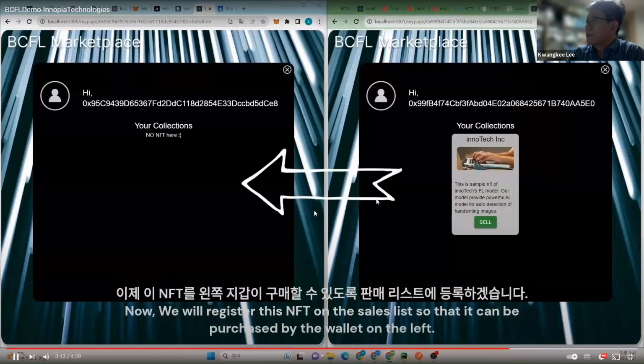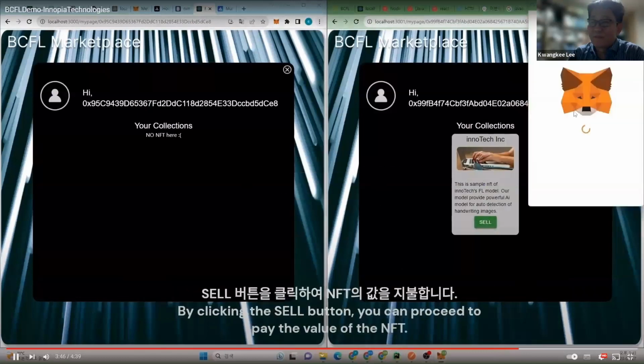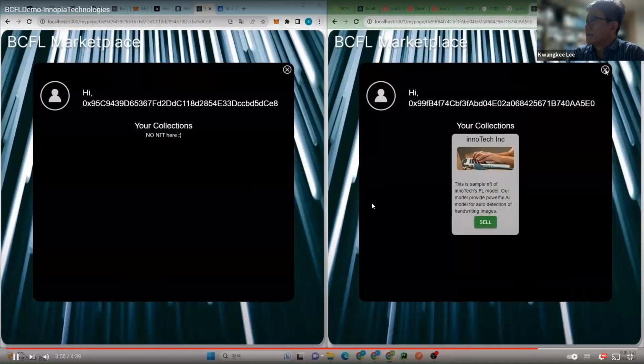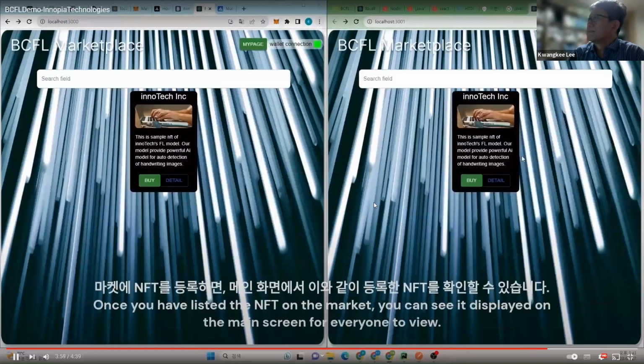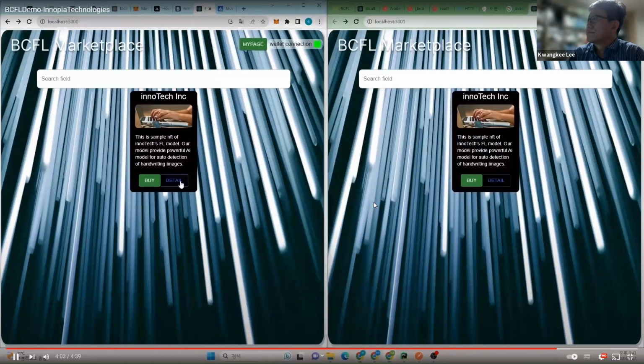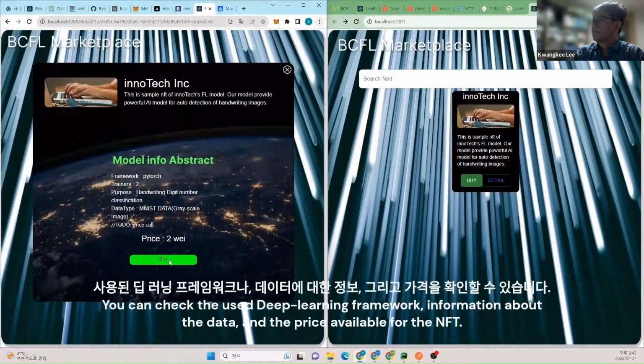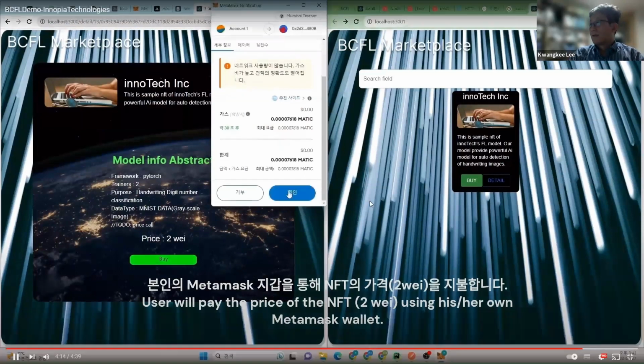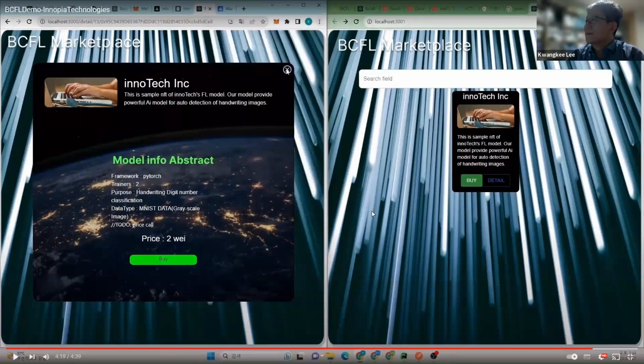So we just completed some basic building blocks of the FLTM and the BCFL. Okay, that's it.